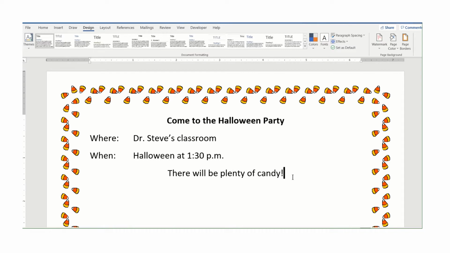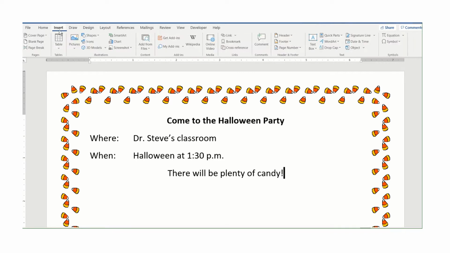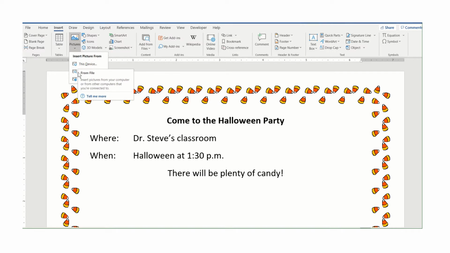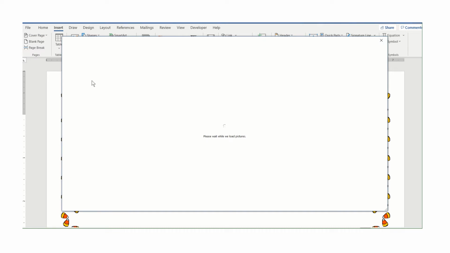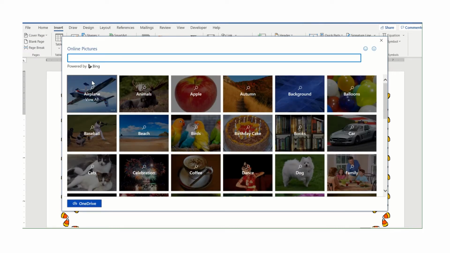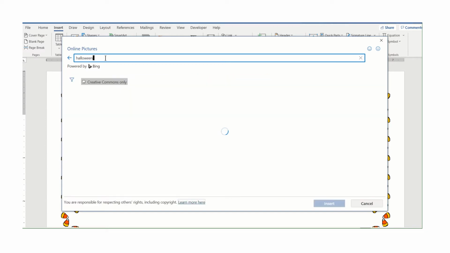Now let's go and experiment with some other graphics. I'll show you a couple ways to obtain some graphics. Number one, we can certainly go out to insert pictures we can find on our own device. We can also find online. Now in Word and PowerPoint, we'd say online pictures. Notice it's going to be powered by Bing, which is another Microsoft product. So I'm just going to type Halloween, and let's see what kinds of graphics they will find.